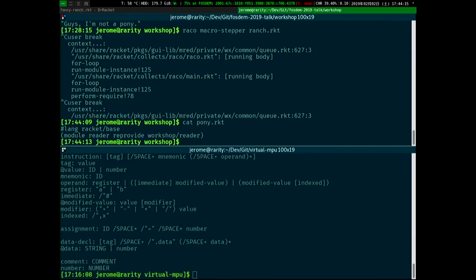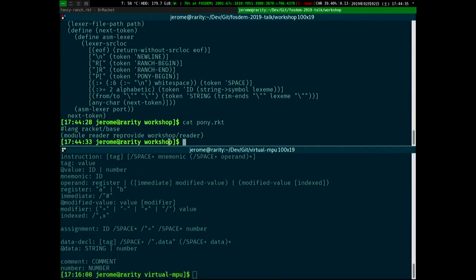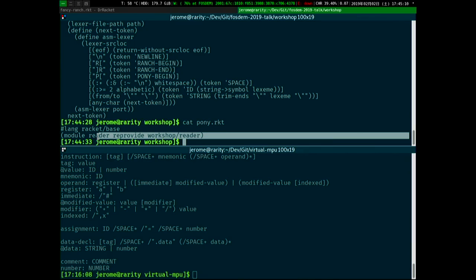Okay. So this file is just declaring that the reader is workshop slash reader. And so workshop slash reader is our reader here. The way it works is you just have to define a special module that is called the reader. This is something a bit specific that I had a lot of difficulties working with at first. That's why I'm showing this as an example right here. And I hope a lot of people trying to do this will not have to struggle with this as I struggled. Right now I declare that for the module pony, when I require it, when I use it, the reader is going to be my reader. That's it.